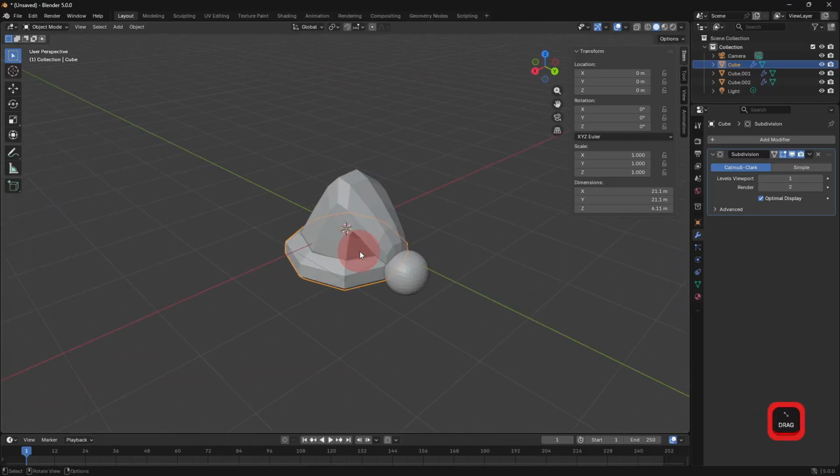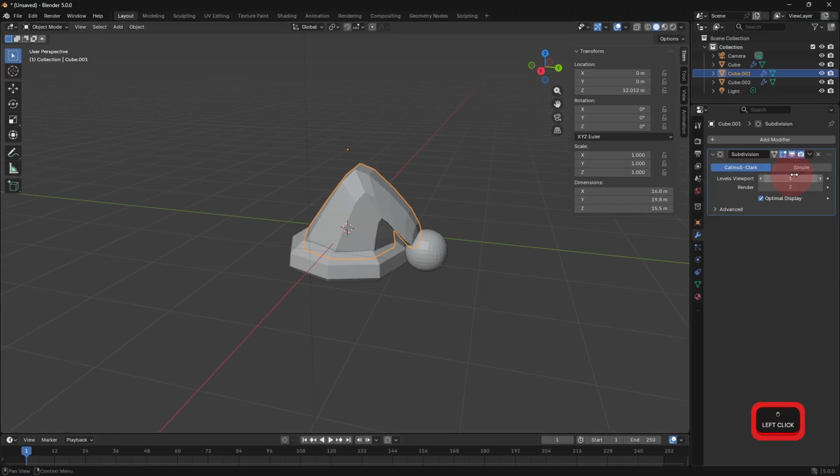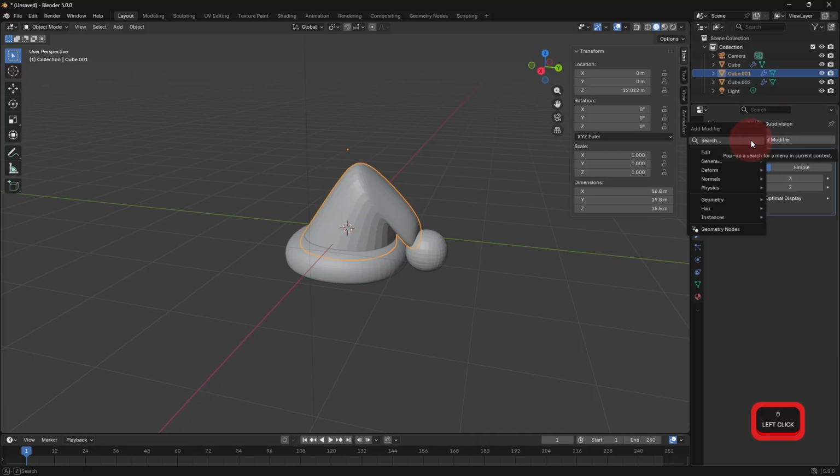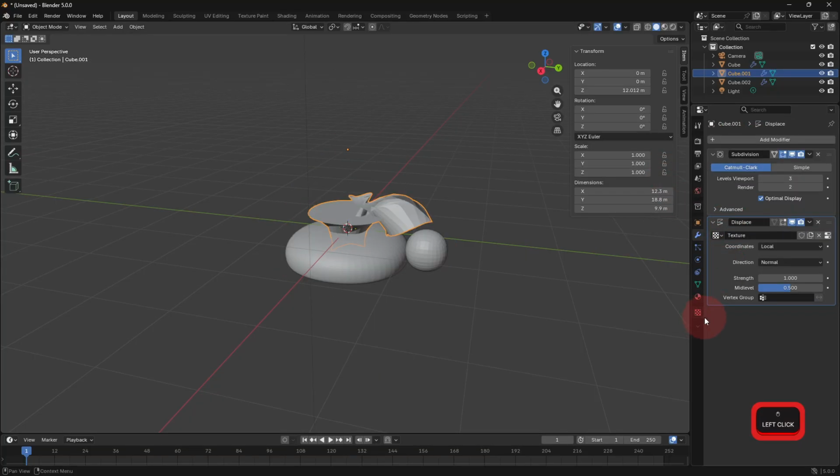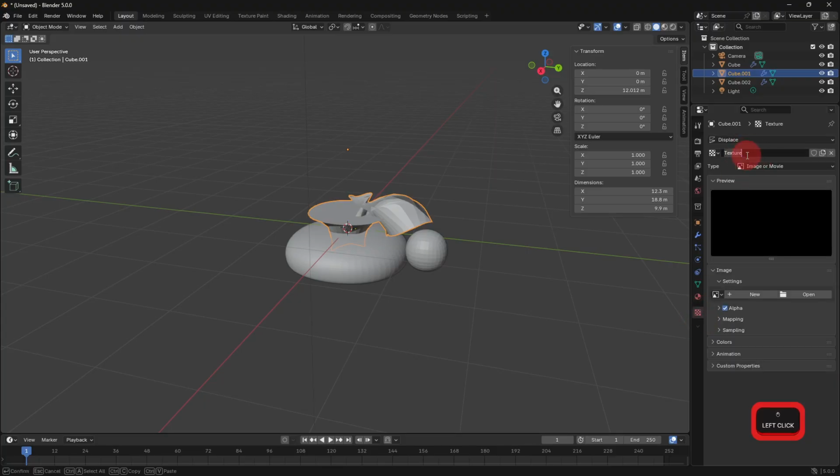Alright. Now that we have that, let's add our texture. You know, we're known for our knitted texture. Let's keep going. So we're going to add modifier. We're going to search and displace. We're going to add new. We're going to go down here to textures. We're going to rename this to knitted. And we're going to open our texture.